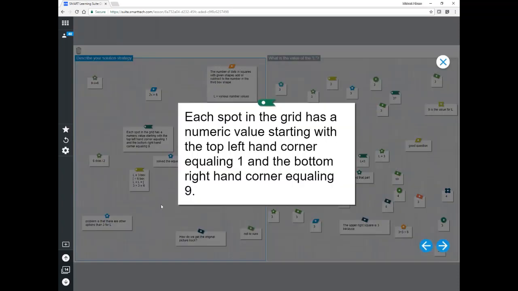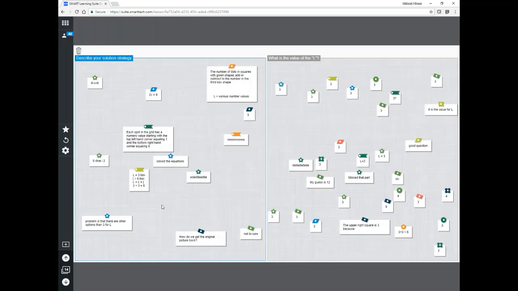And then this response here says each spot in the grid has a numeric value, starting with the top left-hand corner equaling 1 and the bottom right-hand corner equaling 9. Awesome. We have some people with great attention to precision, right? If you know about those math practice standards. Perfect. Awesome.